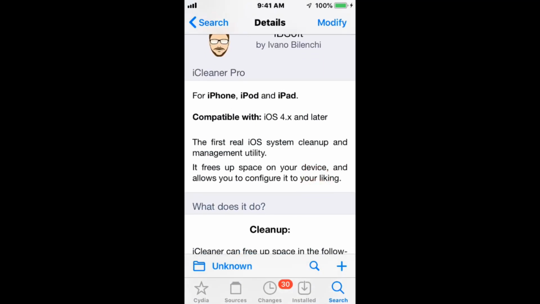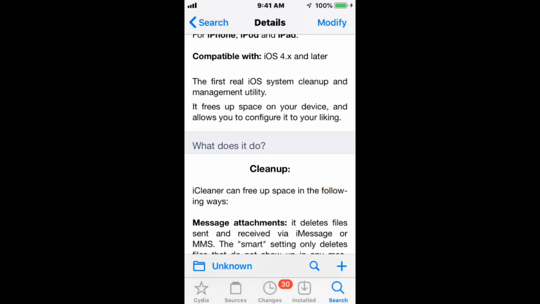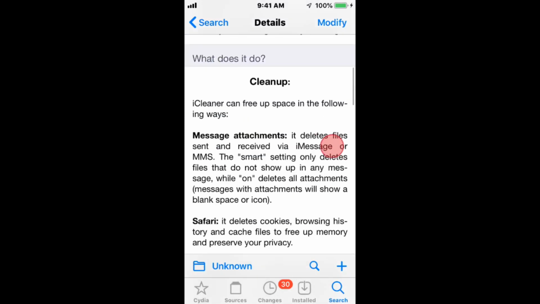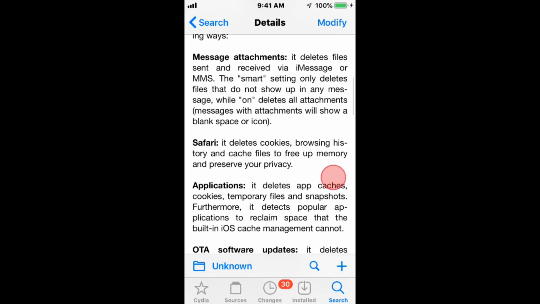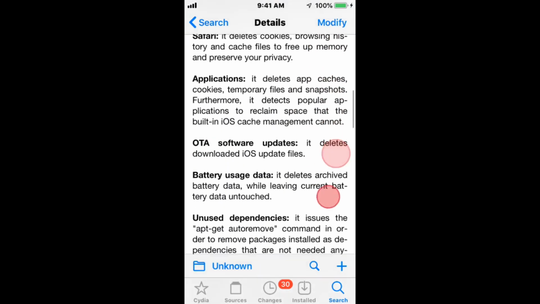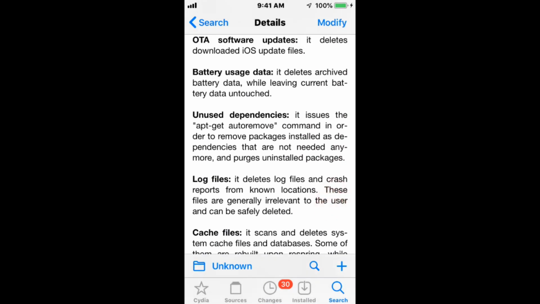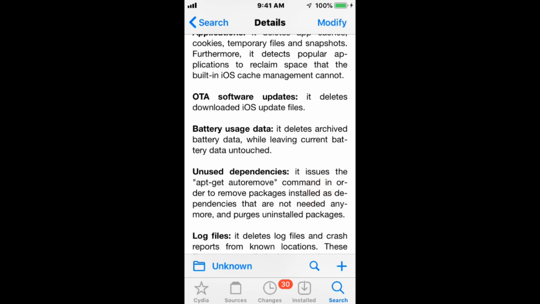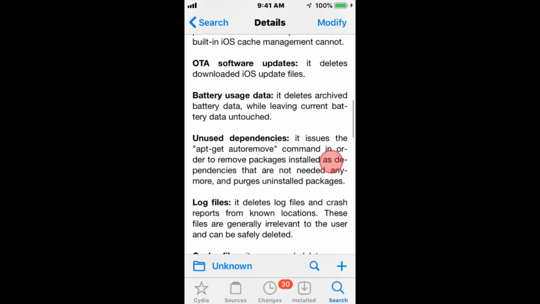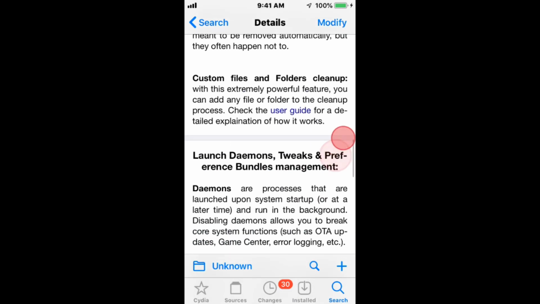It does support iOS 4.x and later, and it's an iOS system cleanup and management utility. It frees up space on your device and allows you to configure it to your liking. So I'm gonna scroll down, but you guys have pretty much all these cleanup features you can do, and pretty much the main point of this tweak, or app, is it deletes downloaded iOS update files. So that's pretty cool.